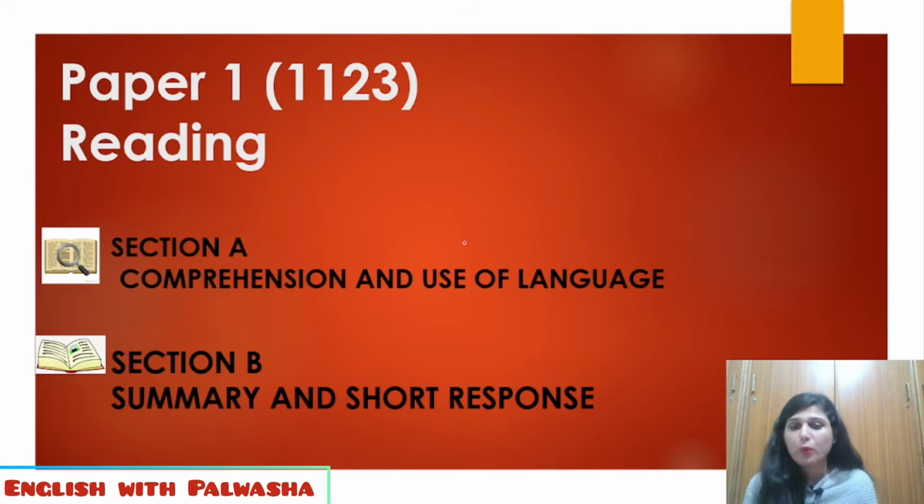Okay, so when we talk about paper 1, you could recall that I did take you to the paper pattern initially in my first video, and there we did touch upon the pattern of this paper, and now we'll be talking about it in detail here.